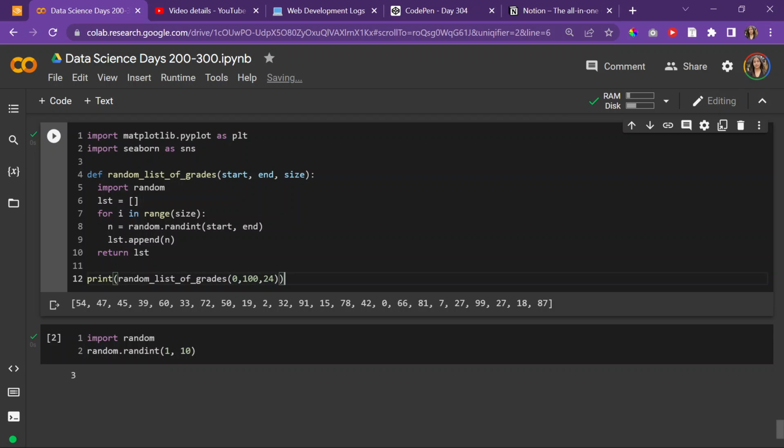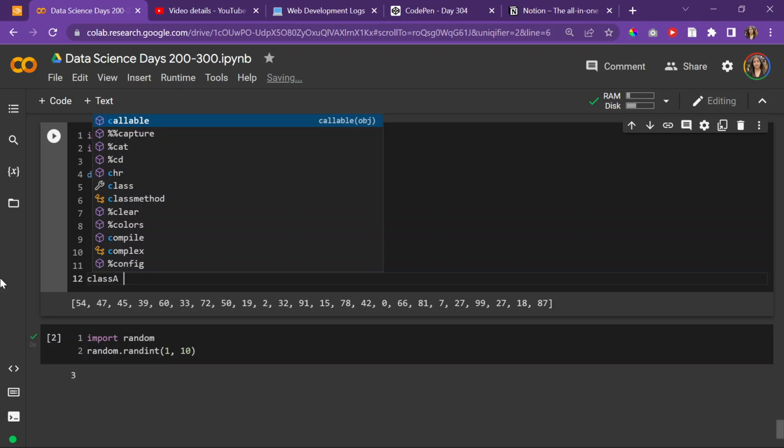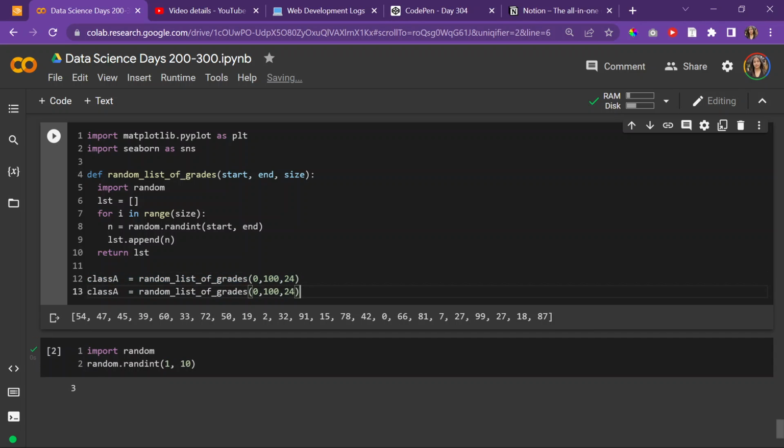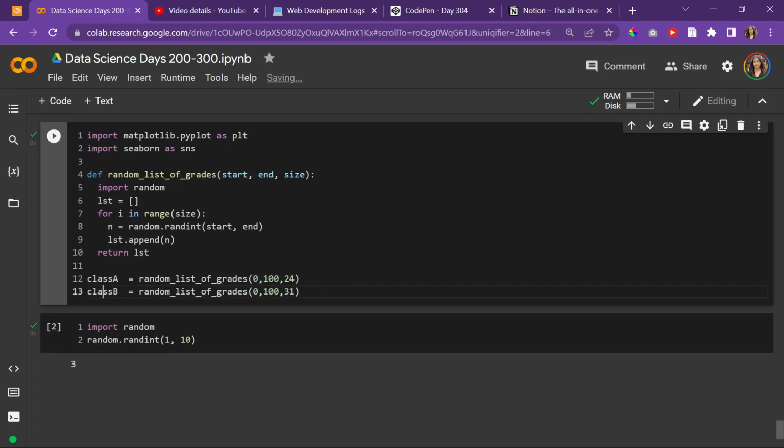And what we can do is, instead of printing it, let's just set it equal to, let's say, class A. And we could do the same thing for class B. And let's say class B has 31 students. And so it's going to just give us basically a list of grades for class A and a list of grades for class B, okay? So if we run that, it's going to give us nothing because we just set those lists to a variable.